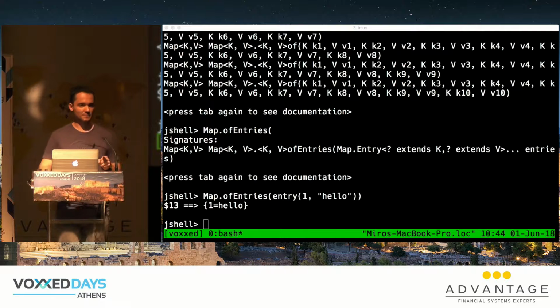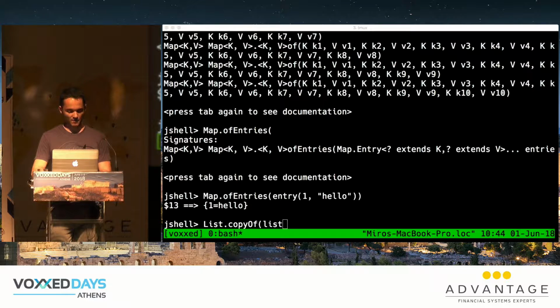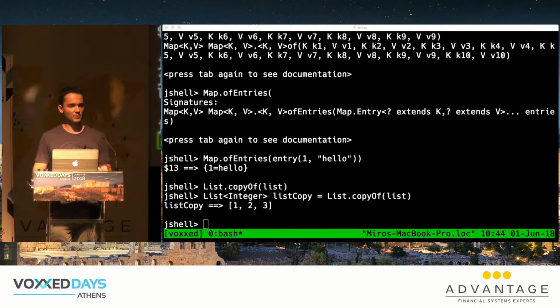So that's Java 9. Java 10 actually takes this a bit further, and provides more factory methods that are called copyOf. And those factory methods allow us to create immutable copies of other collections. So if I wanted to create a new list, I can just do List.copyOf my original list. Let's call this list copy, and I would have a new immutable list. And you can give it any collection, so I can also use this to convert between collections.